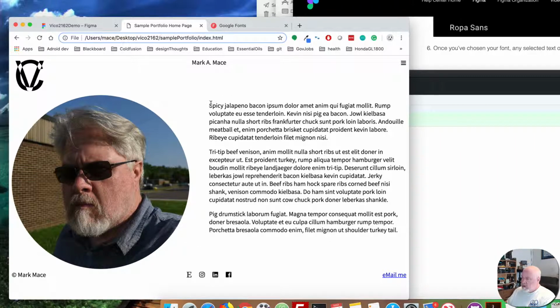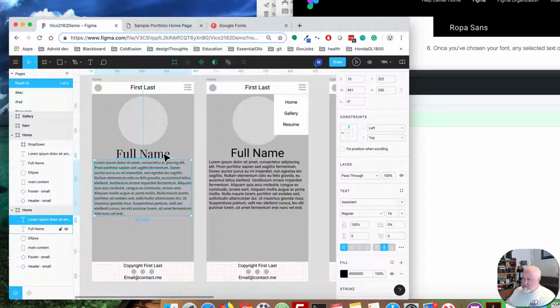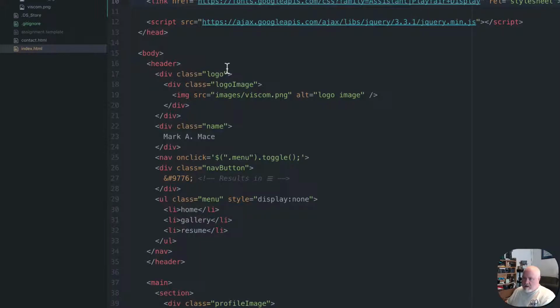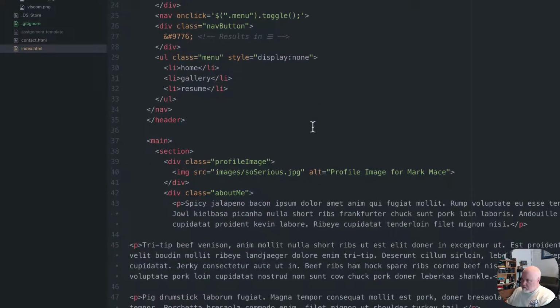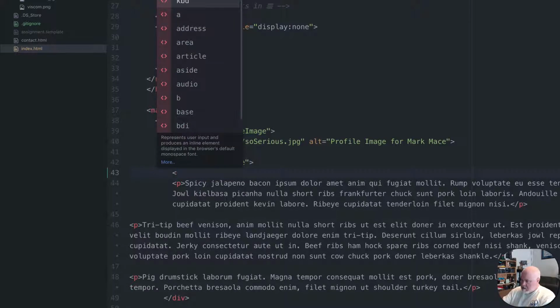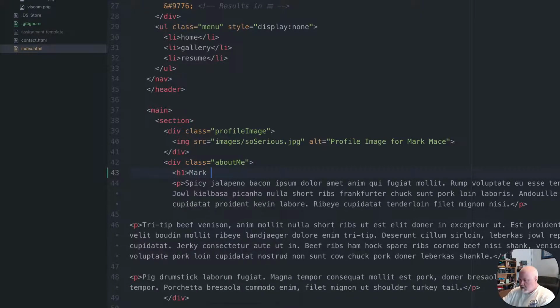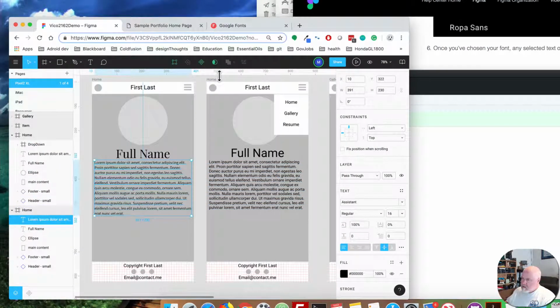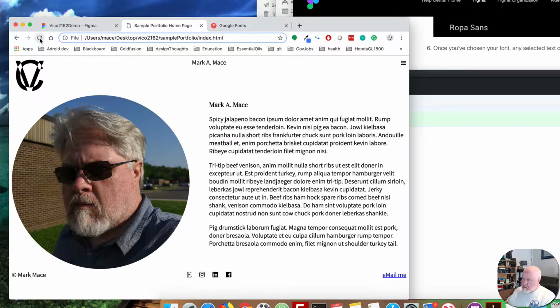That is correct. What we don't have is, in our Figma, there is an H1 here that is supposed to be the full name. So let's go ahead and add that back in so we can see that the H1 is a different font. I'm just going to scroll down through, and in the main section, right under About Me, but before the text, I'm going to put in an H1 and put in my name. Save it, go back and refresh, and you can see it is a different font.